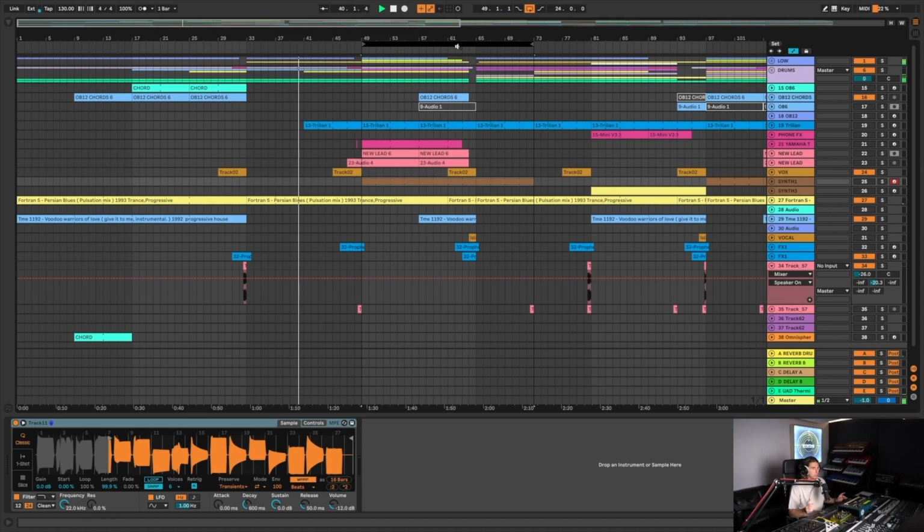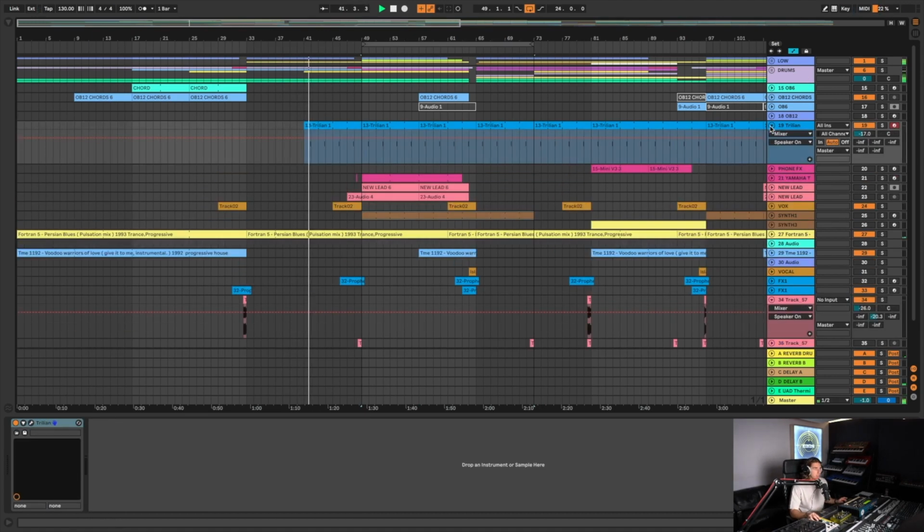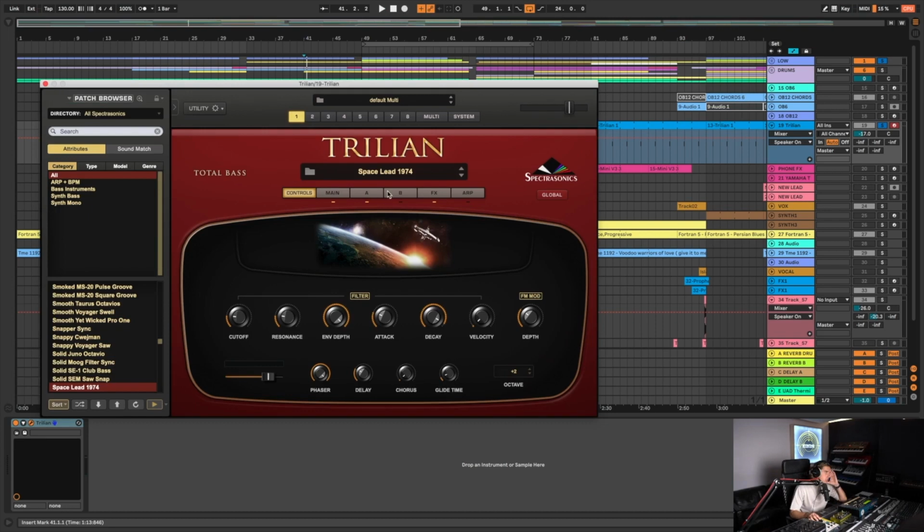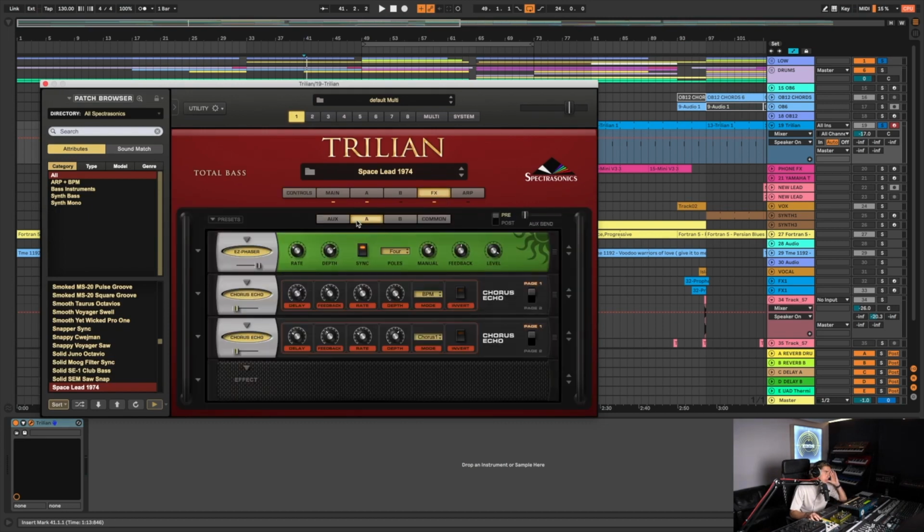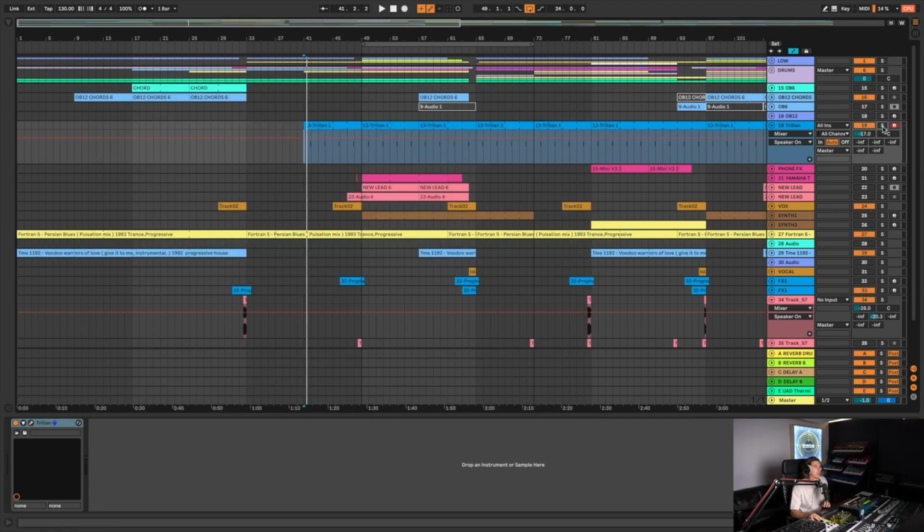So here the cowbell comes in, and this little low end kind of echoey sound. Listen to this. So low, almost with the bass. Listen. Just echoes. It's got Trillion. It's called Space Lead 97. It's got a really nice delay on it somewhere. There you go, chorus echo. And this just gives a bit more wonkiness to the low end. You can just hear it grooving, can't you? I bet you didn't notice that.